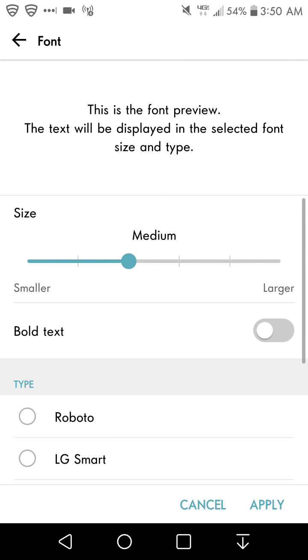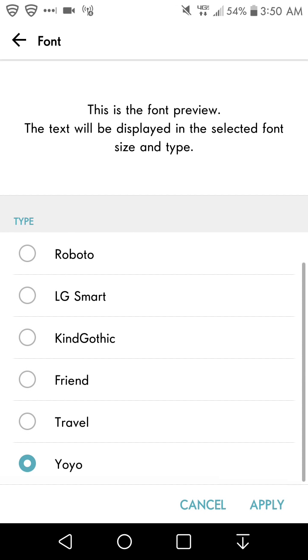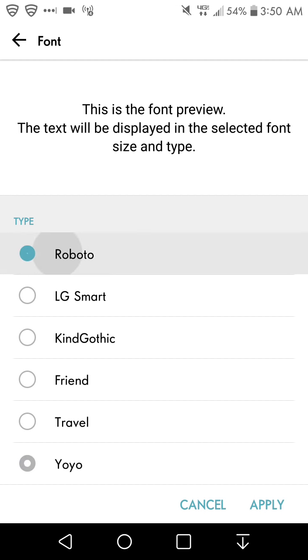Font is right here. You guys get a preview of the font. You guys can change the font size. You guys can turn on and off bold text. You guys have 6 different fonts to choose from now. You guys have these here. That's the default theme, the LG Smart.